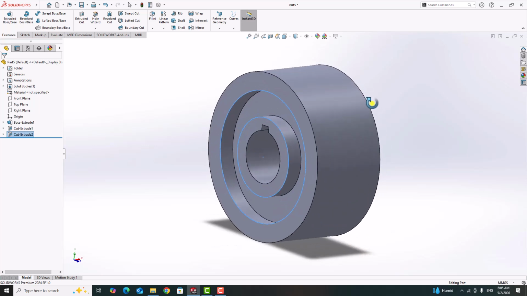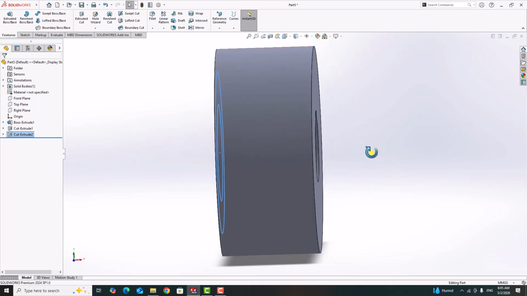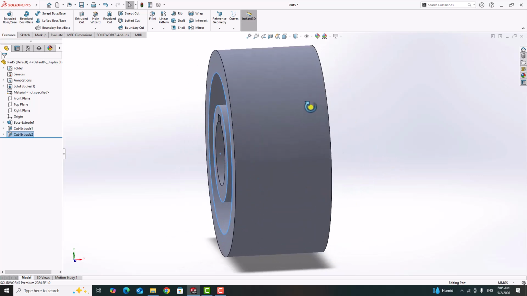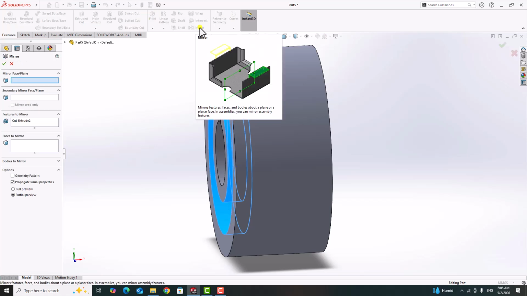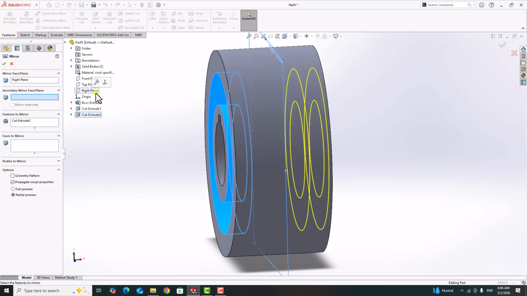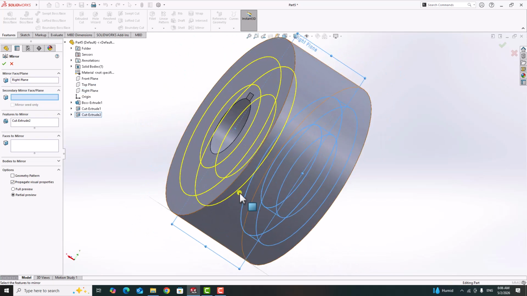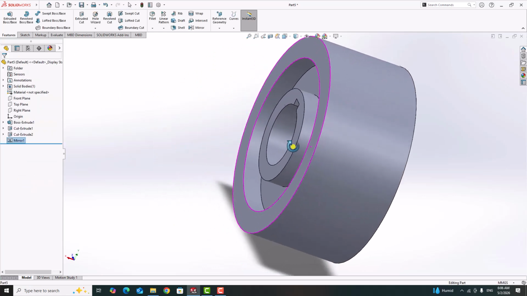So I use the mirror to mirror the feature to the side of the part. So click on Cut Extrude, go to Mirror, go to part, select the right plane of the software project, and then click OK to confirm it. Now this part also cut.